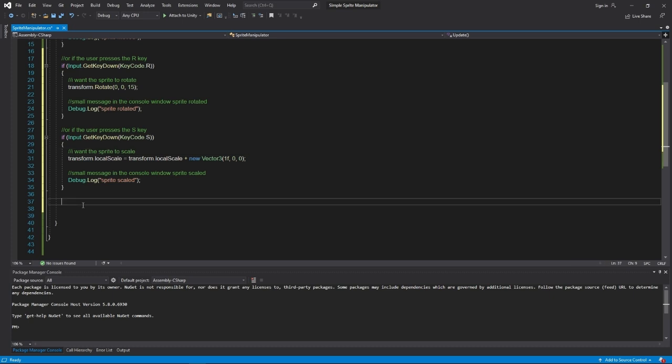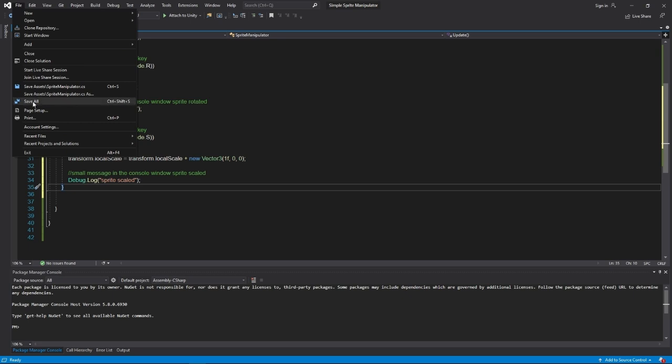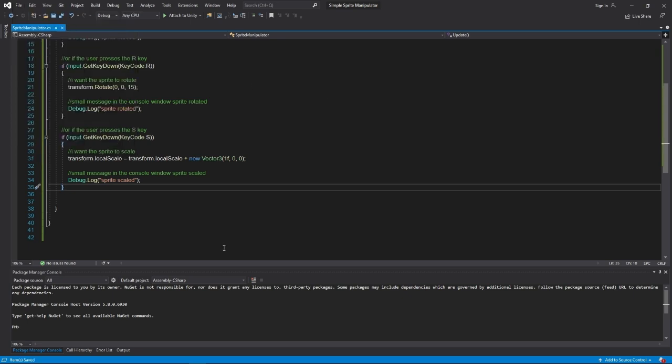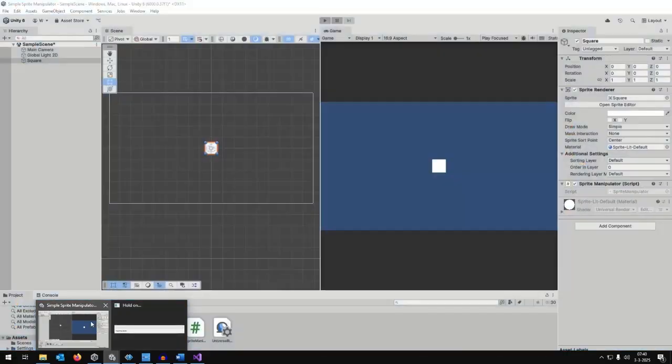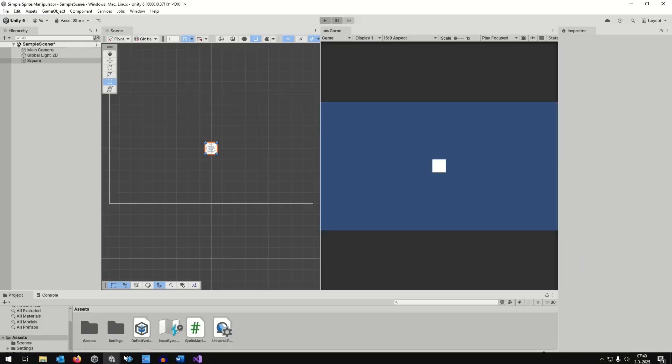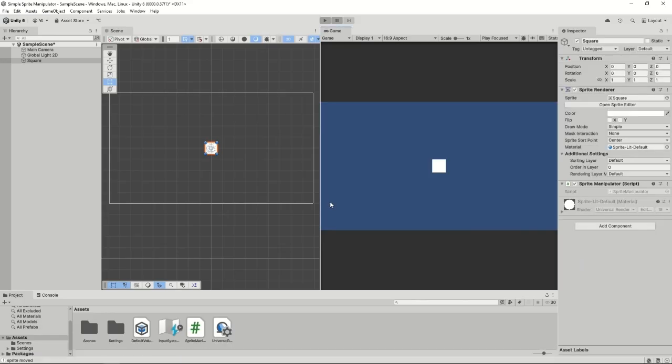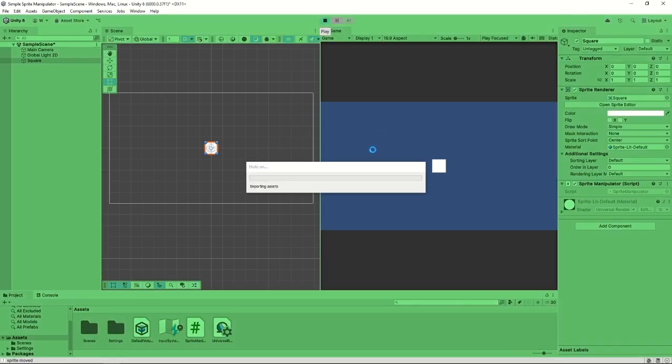Nice, it's looking good. So let's save this. Go back to Unity and let's see if it works. Oh, yes, there's Unity. If we press the play button, it's going to compile the script.